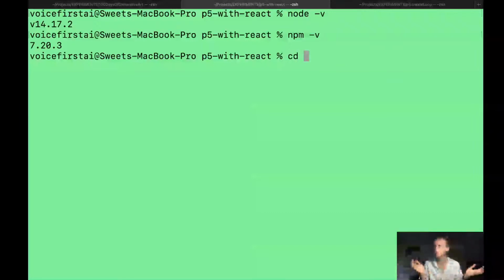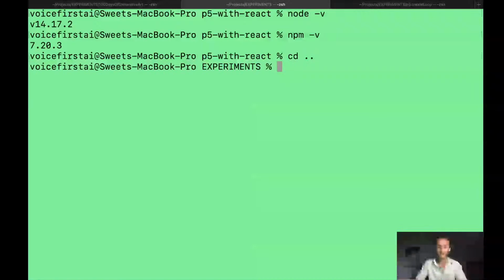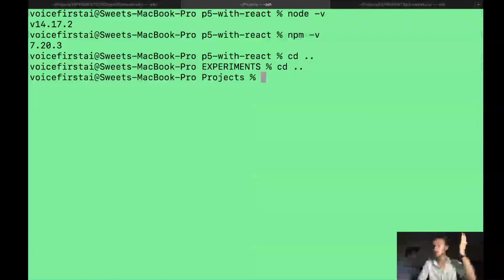cd stands for change directory. Right now I'm inside of the folder P5js with React inside of my computer. If I want to move up a directory into the parent, I would run cd .. Now I'm inside of my experiments folder. And if I run cd .. to go one level higher, I'll go into my projects. So now I'm in my projects folder. And so that's cd, that's change directory.